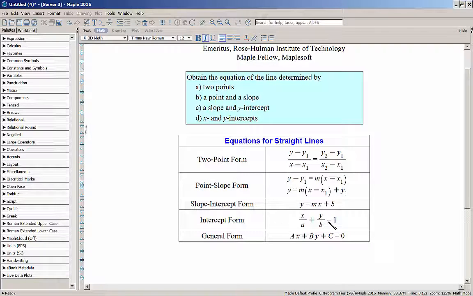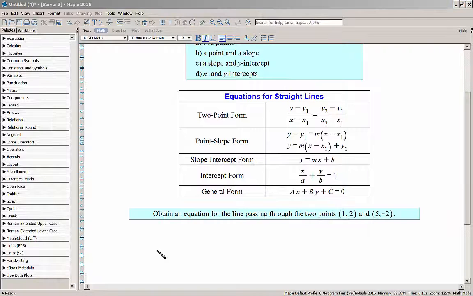Intercept form is a special case of the 2-point form. General form is sometimes called the normal form, sometimes called the standard form. Sometimes the C is on the left. Some books will put the C on the right. This is not a form that you would use to obtain the equation of a line, but it's often a form in which the equation of the line will be presented.